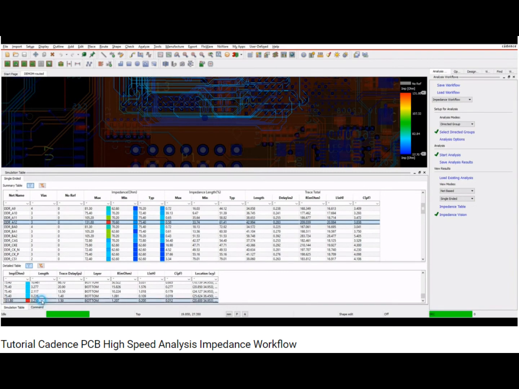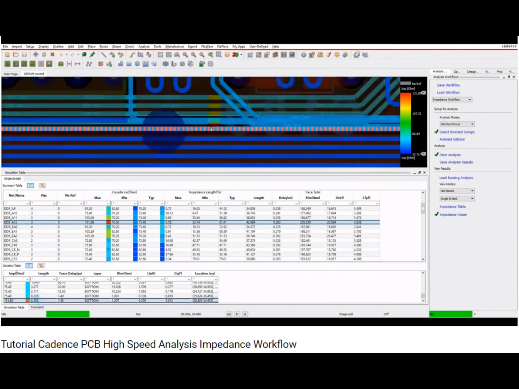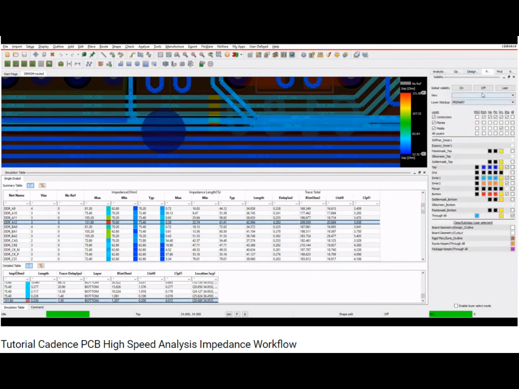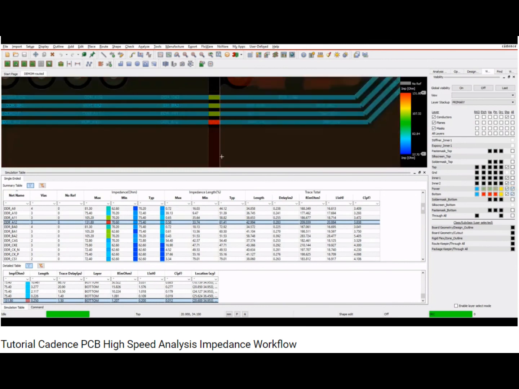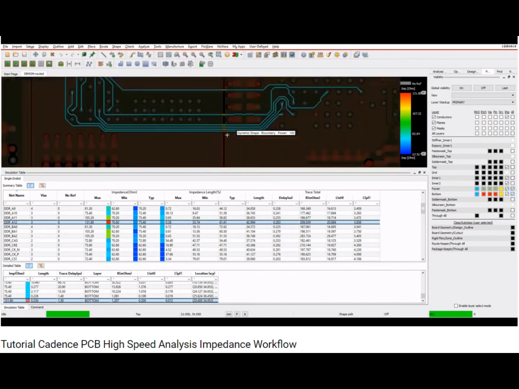If we double click where this is on the location, it'll zoom and center the screen to where it is and show me the colored area of the net. So we'll just simplify the display. Let's turn everything off and we'll look maybe at the bottom track. So you can see that's a track, and if I blend the associated plane with that, you can see I've actually got a split in the plane.